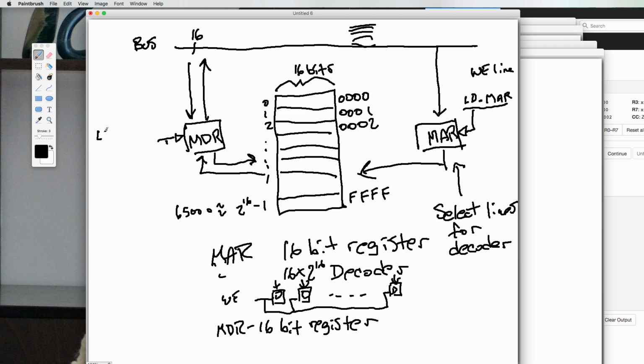and I'll call that LD.MDR. So that if there's data on the bus, the way that it gets in here is by enabling this line here, or setting it high. And remember, that's nothing more than just a write enable line. Likewise, if there's data coming from here and going in this direction, again, we would have to enable the write enable line, and that's with the LD.MDR.